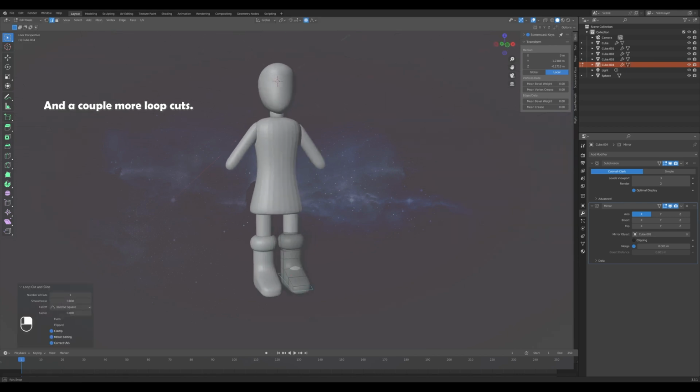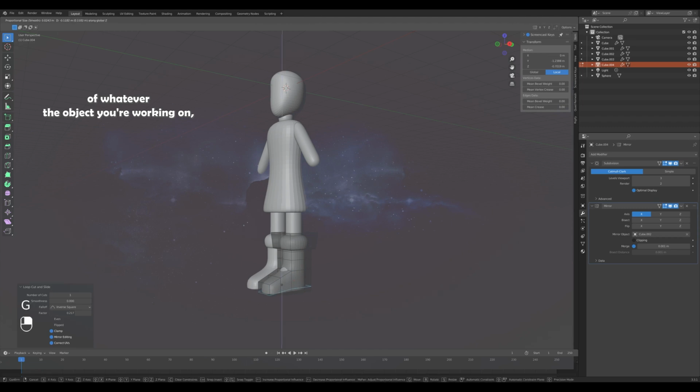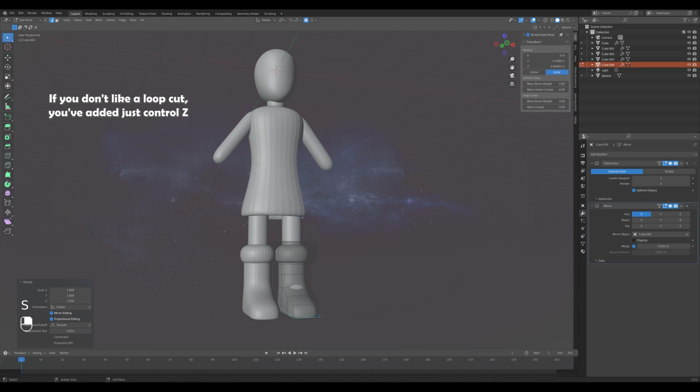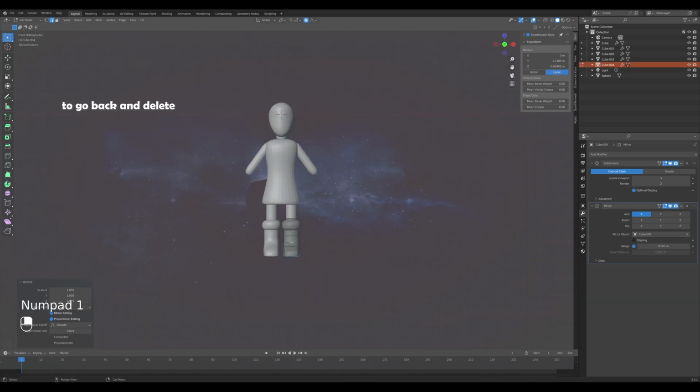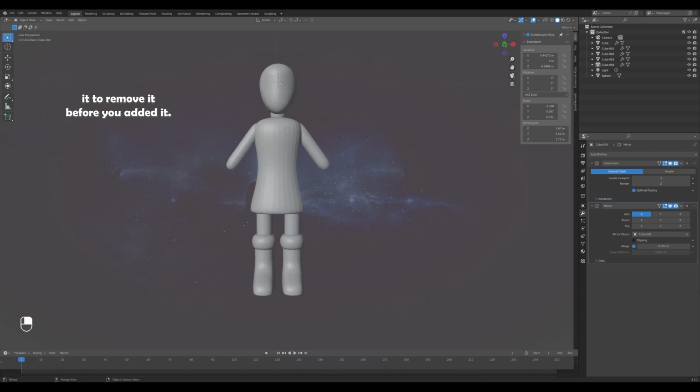And a couple more loop cuts. You see, as you add loop cuts, it'll change the shape of whatever the object you're working on, which can be a good thing or a bad thing. If you don't like a loop cut you've added, just Control Z to go back and remove it. Go back before you added it.